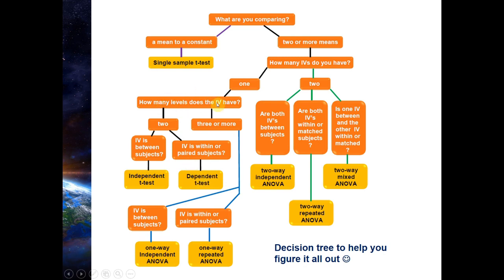If, let's say, back up here, you say you have three or more means, then again, you follow this branch and you have to figure out, is it going to be this one or this one? Well, you need to say, is it between subjects or within subjects? If it's between subjects, then it's a one-way independent ANOVA. And if it's within subjects, it's a one-way repeated. And then you do the same thing, but this time it's two or more factors.